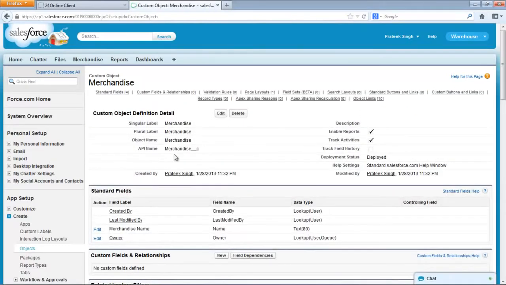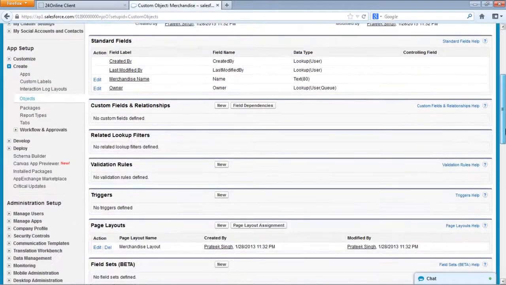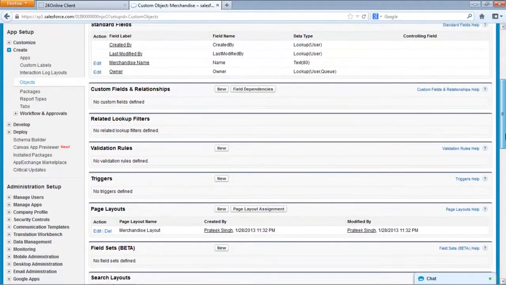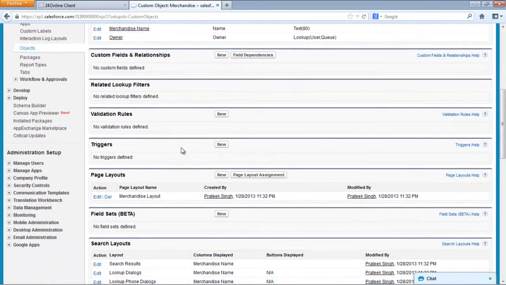Now as I told you, as this is a custom object, we have merchandise double underscore C. If you go to a standard object, you will not see this C here. This shows that this is a custom object and it has been created by the user. These are related attributes to this object. We have triggers, validation rules and everything. So first we will go and create custom fields.